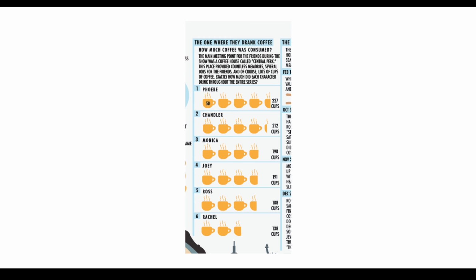I was playing around with the idea of changing the size of my cups, with the larger cups signifying more cups of coffee drank on the show, but this didn't allow the viewer to see the exact differences in amount, so I chose against this ultimately.